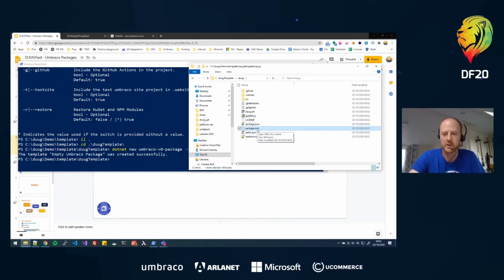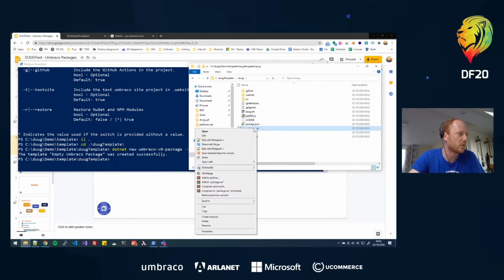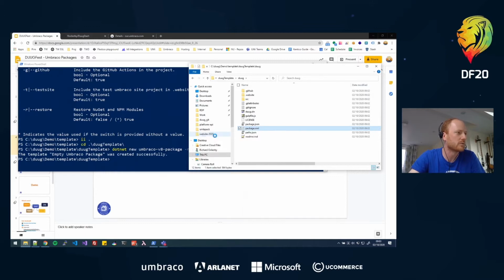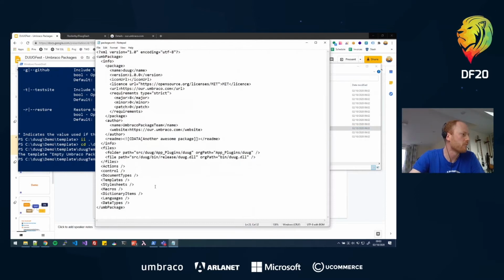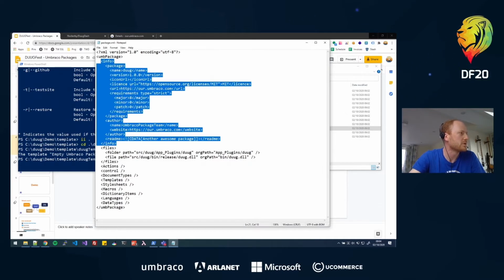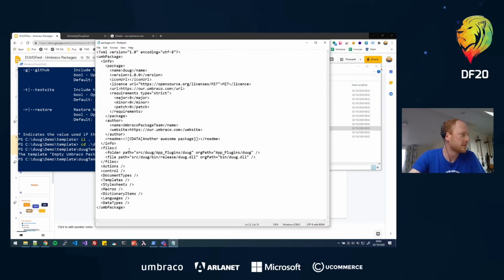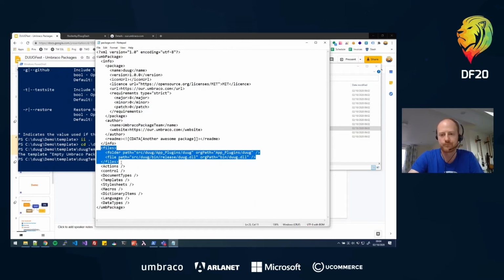And one other thing that it produces as part of the template is your package.xml. Just zoom in so you can see this a little better. For anybody who's done package development before, this should look pretty familiar. We have the information at the top here, which goes into the details of the package, the version, etc., and the files section. This has been updated to fit into UmbPack, which I'll talk about after this.